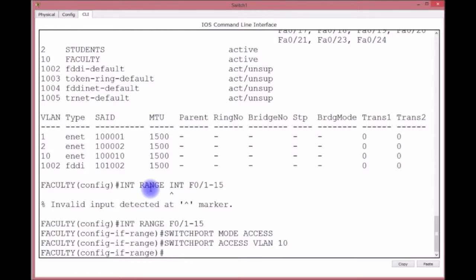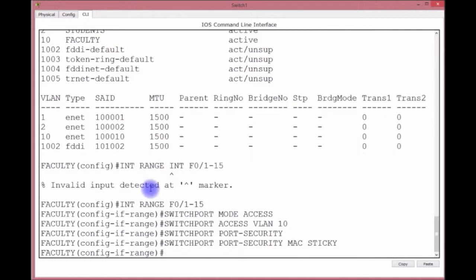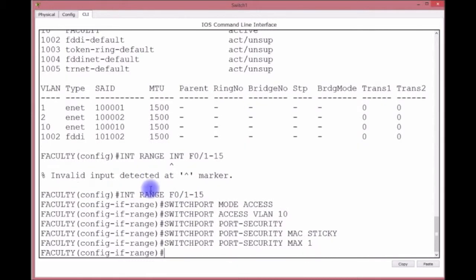All right, now that we've turned it into an access port, let's go ahead and put port security on there. So switchport port-security. All right, that turns it on. I'm going to up arrow. We're going to do MAC sticky. Remember that one was to make a static entry in the MAC address table. Then up arrow again. We're going to do a maximum of 1 again because we rule with an iron fist. And then port-security violation. We'll put viol for short, but the whole command is violation. Violation we want to shutdown.